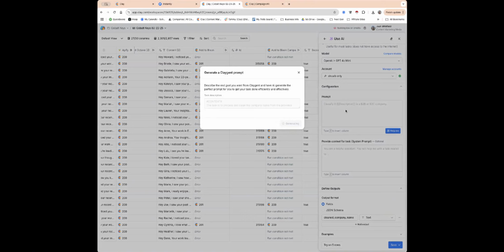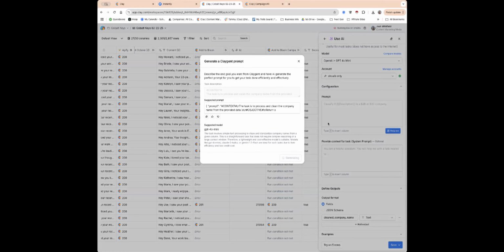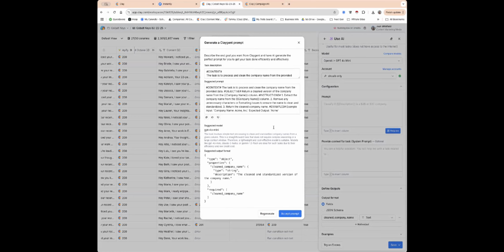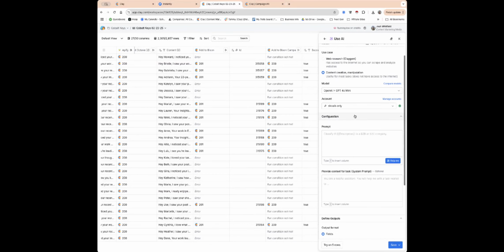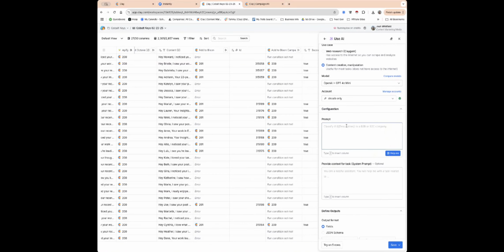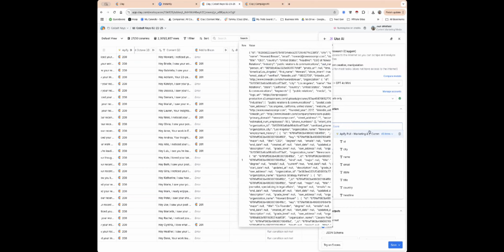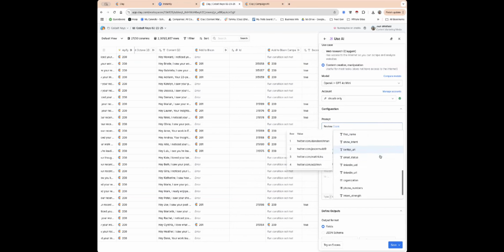Do it again, and it'll drop this prompt in here. But I think this is something I want you to understand for anything, because something in Clay is not working. It's supposed to paste the prompt right here, but I'm just going to type one review.